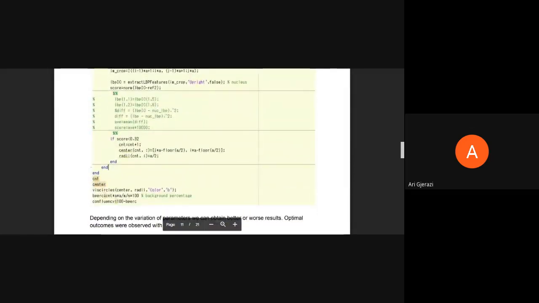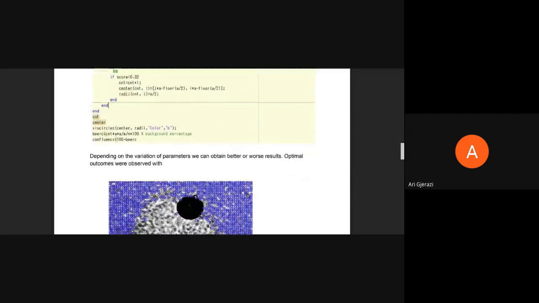You can see here, if the score is less than a certain value, we continue with the count. This is a threshold. At the end, we take the circles that LBP creates. We will see what the circles are in a bit. We take the total surface, subtract them from the total, and that is the confluency.